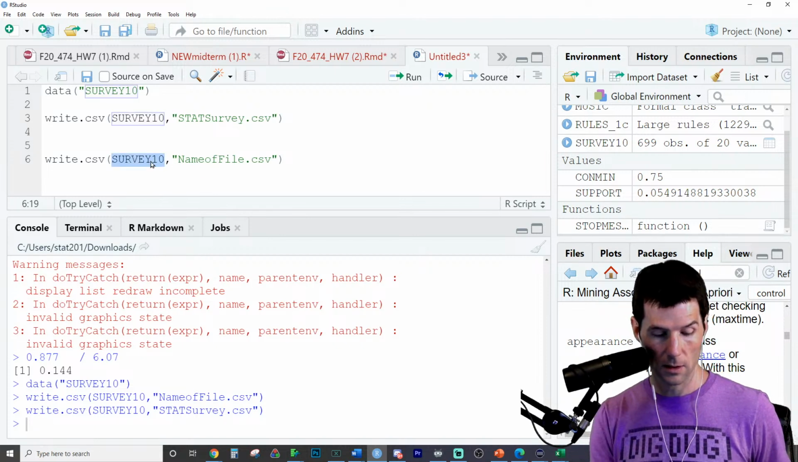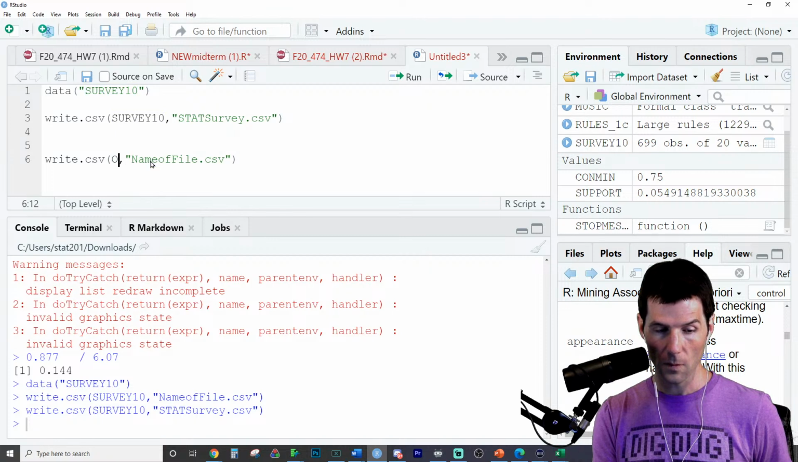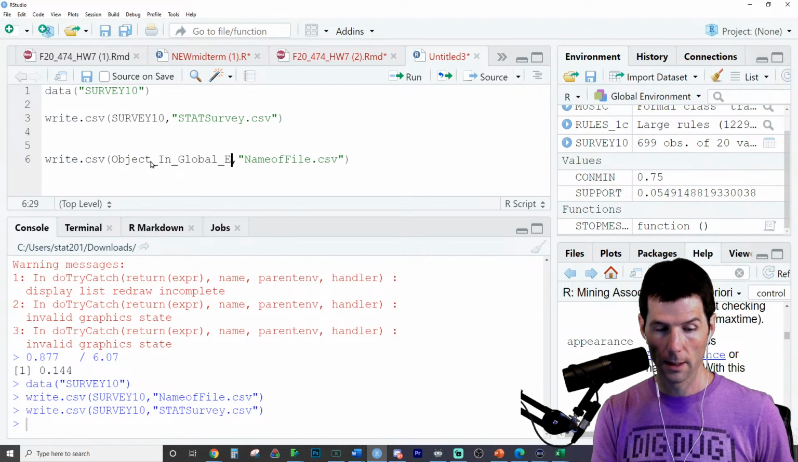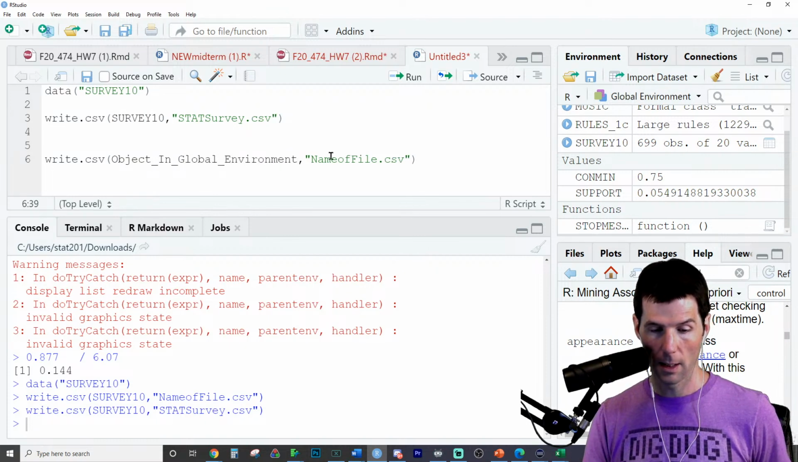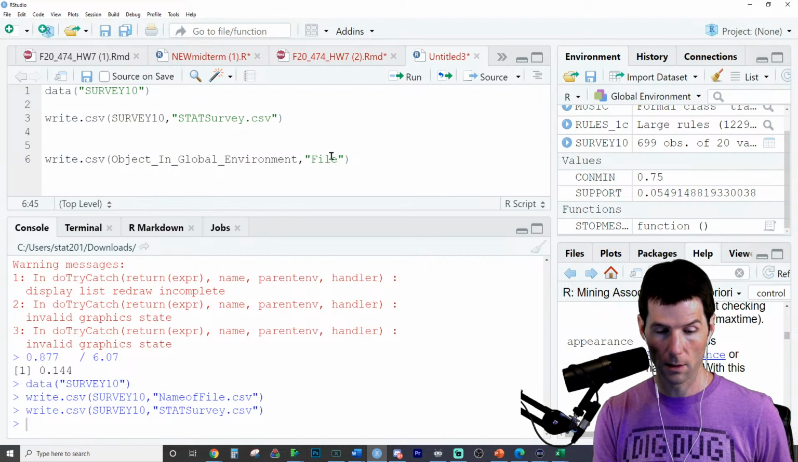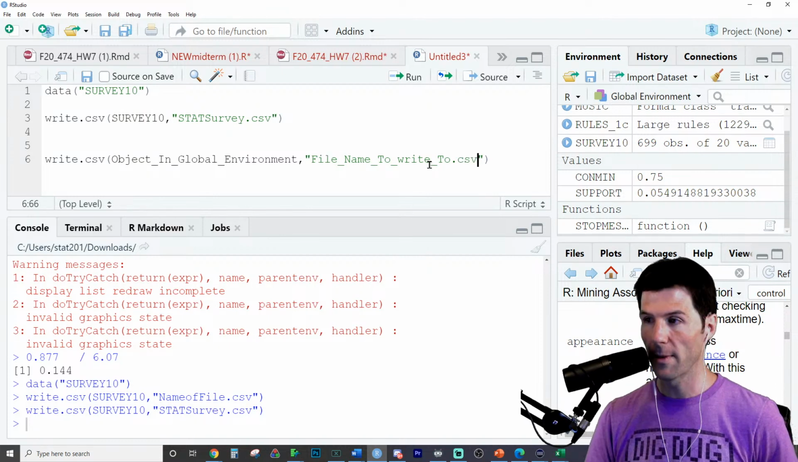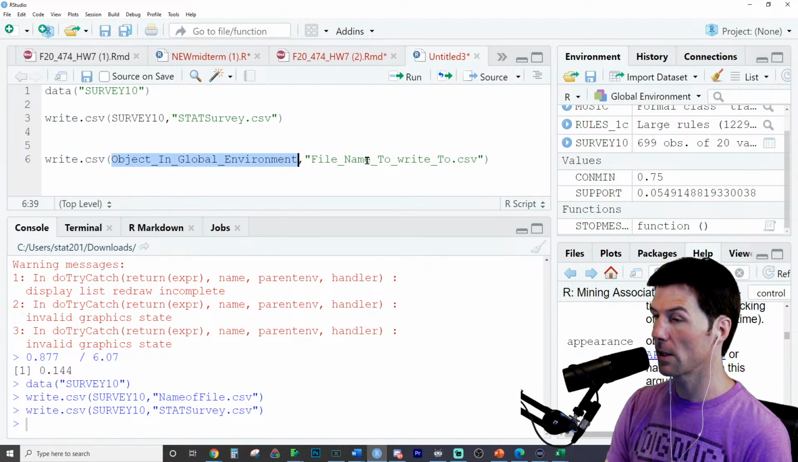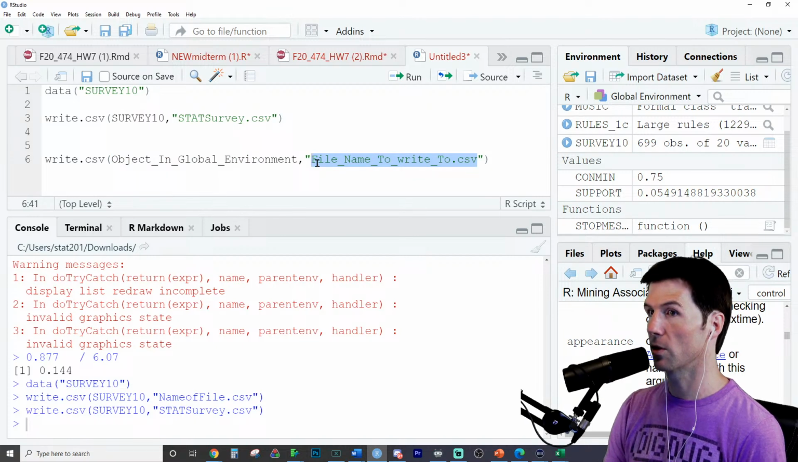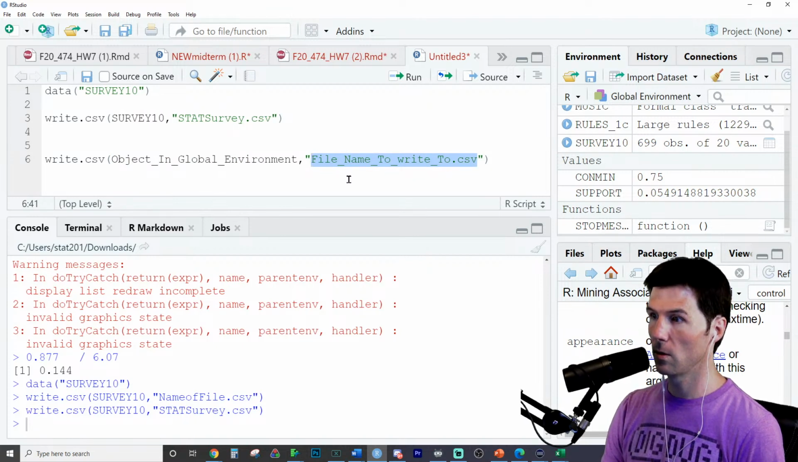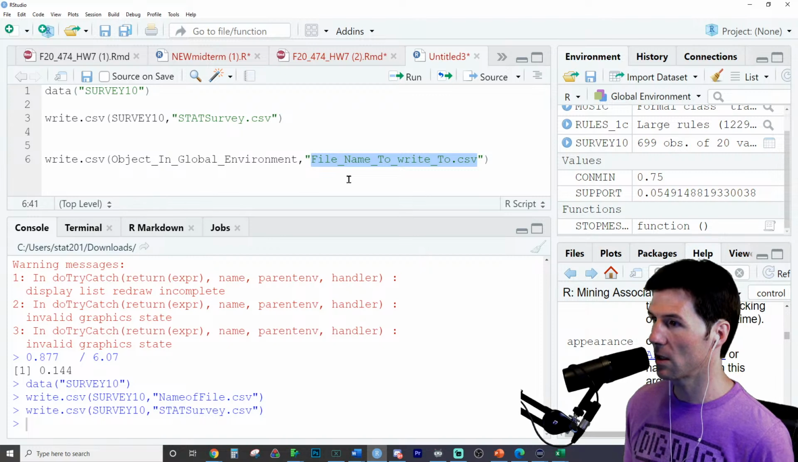So this is the object in your global environment, and this is the file name to write to .csv. Does that make sense right there? Whatever you have in your global environment, and then wherever you want to write it to on your computer, it just takes 2 arguments. It's like read.csv, but it's write.csv.